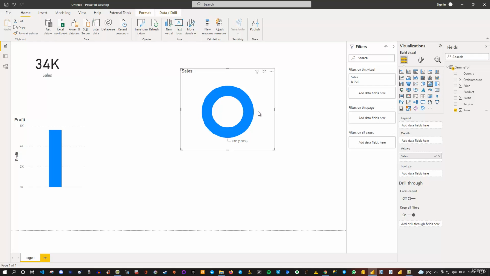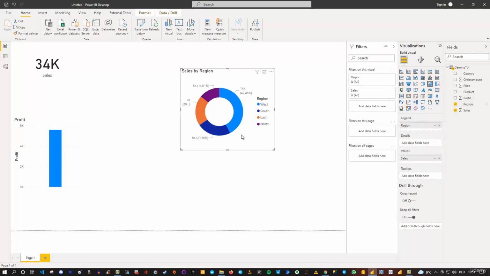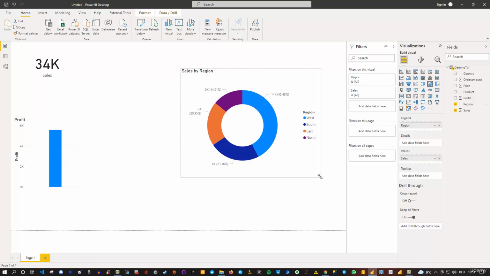And then if I say, okay, here I have my sales, and now I want to see this for all the regions, I can of course go to region, and for instance drag region into the legend field, like that. And if I do that, now you see I got my sales breakdown for each of the regions, in this case a donut chart, which again I can modify if I want.